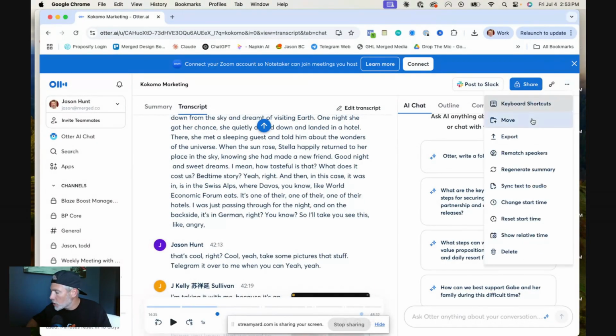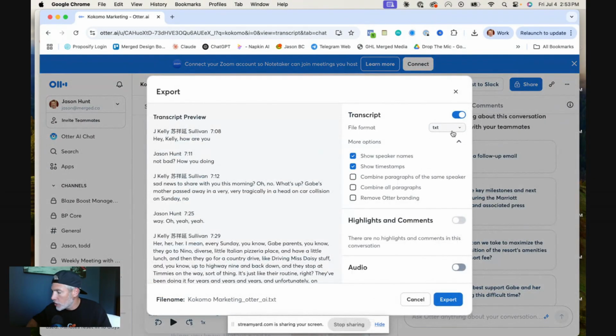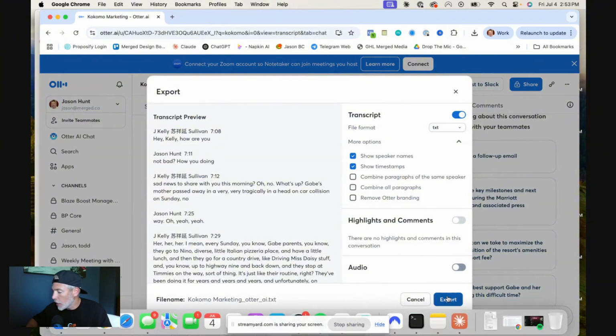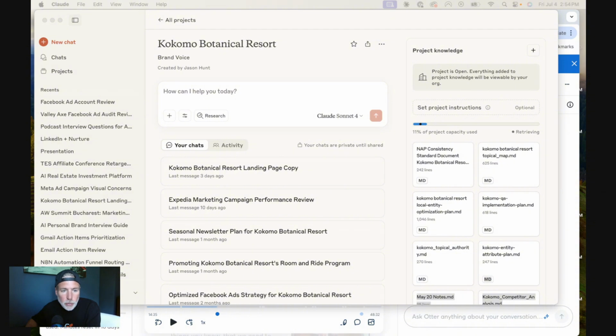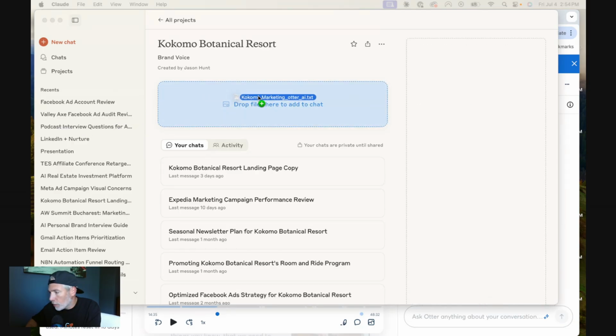What I want to do is export this conversation. I'm going to put it in TXT format, and then I'm going to export that. Once I have that file downloaded, I like using Claude for all of our clients. We use Claude projects. Each client has their individual project. In this case, for my client, Kokomo Botanical Resort, I'm going to grab that downloaded transcript from Otter, and I'm going to pop it in there.